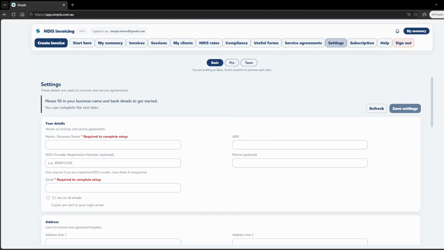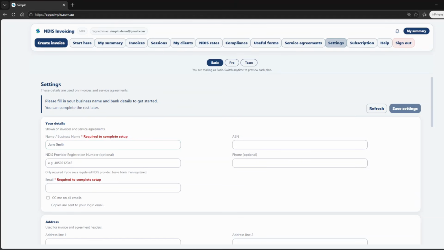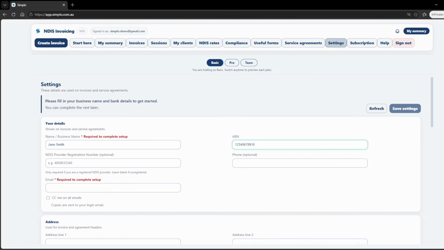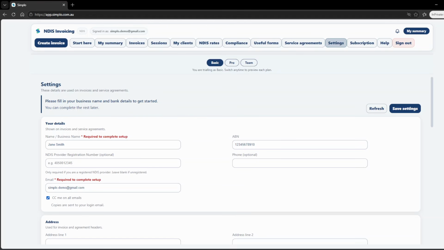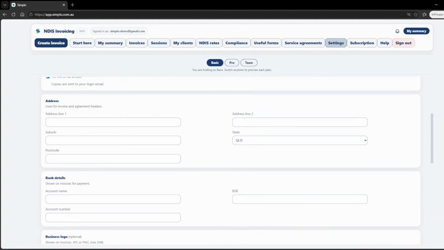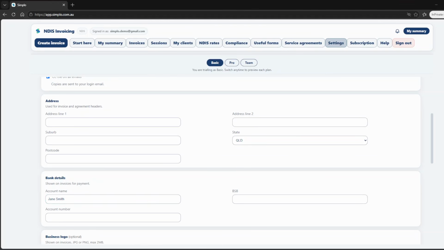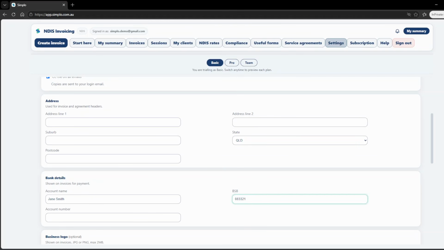So click Settings, and then you will need to put in your name, email, ABN, and bank account details at a minimum. So if you just let me do that really quickly. I'm also going to tick CC me on all emails so that I get a copy when an invoice gets sent, but you don't have to do that. So if I scroll a little bit here, I'm going to put my bank account details in.